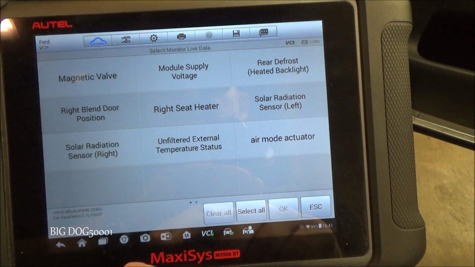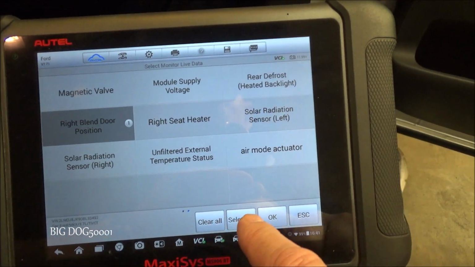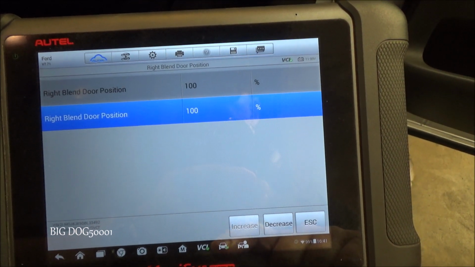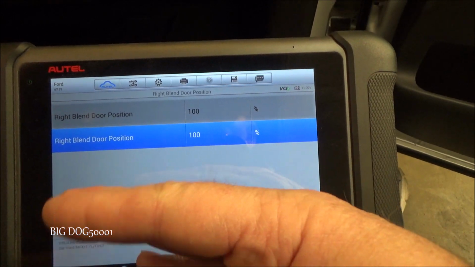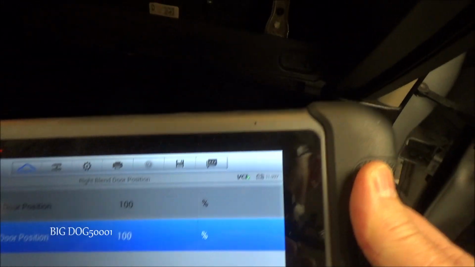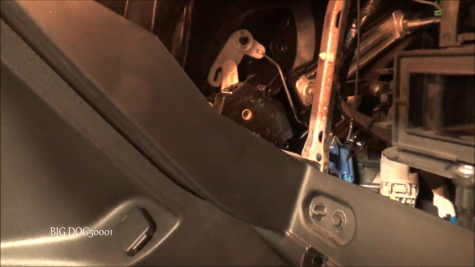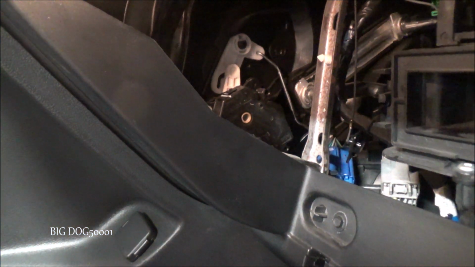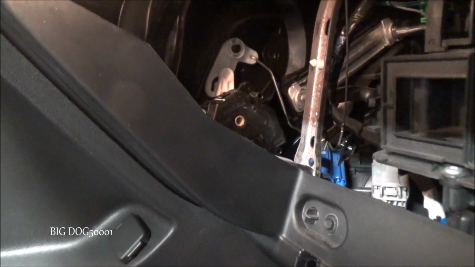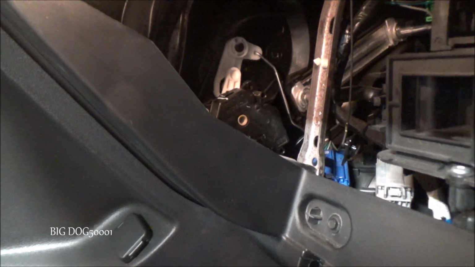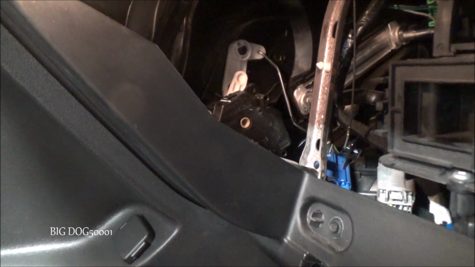And where's our right blend door position? Right there. We're going to select that. And you can see we're at 100%. That basically means all the way to heat whenever we see 100%. So we'll come down here, and what we'll do is we're going to decrease it, and we're going to watch it move. So I'm just going to decrease it. It's at 90%, 80%, 70 now. And it's usually delayed. It takes a second before it starts moving. 60. And I'll just keep going all the way down to 0.